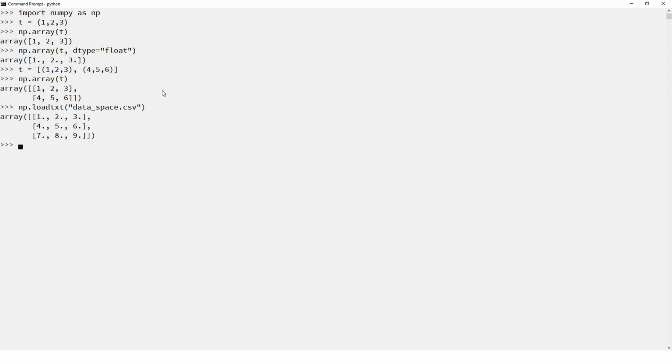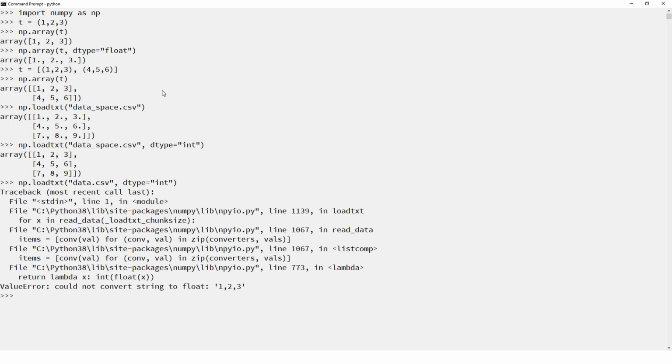And as you can see, it has loaded the data. Now one thing is that because in the CSV the data was integer, by default NumPy uses float, but if I want to change, I can specify dtype equal to int, and now I will have the data in int. Now let's try to load the other one, which was the data CSV. If I don't specify the delimiter, it will throw an error, like this one, because I haven't specified that one.